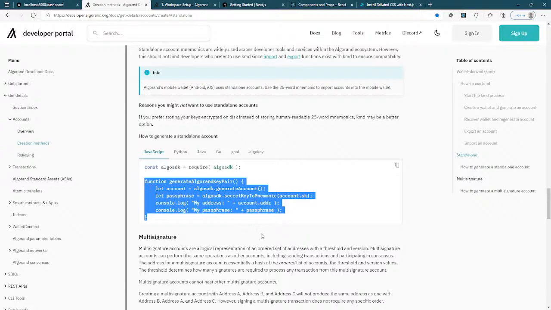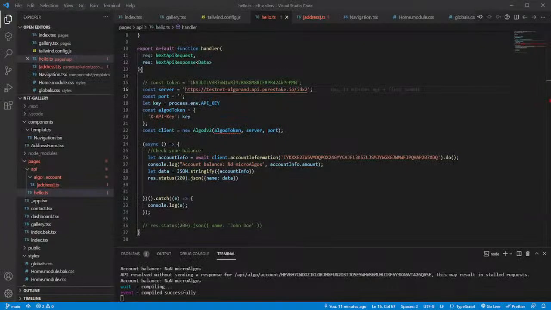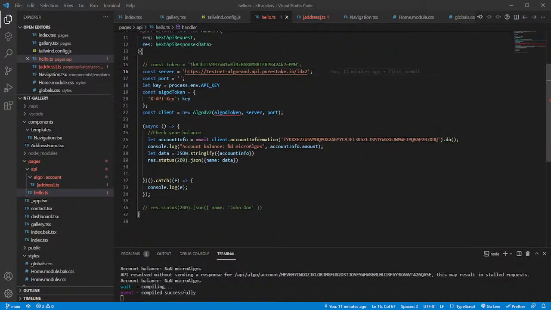So what I'm going to do is copy the function, and we're going to go back to this code. Let's just show a demonstration of what may happen. Okay, so let's go and start a new API page.